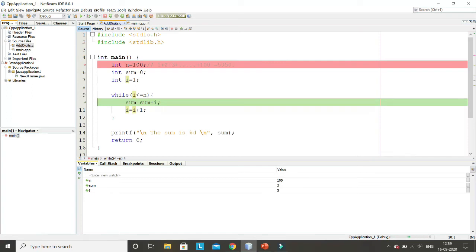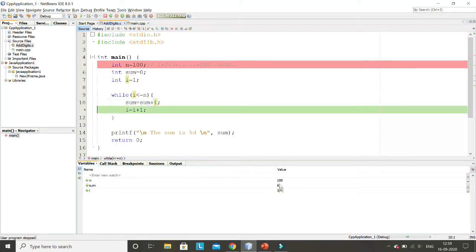So after executing this green line, the next value of sum will be 6. So this 3 will be replaced by 6. Just let me execute this line. See, after executing this, now it is 6. Now the next line is simply incrementing the value of I. So if I execute this line, this 3 will be incremented to 4.